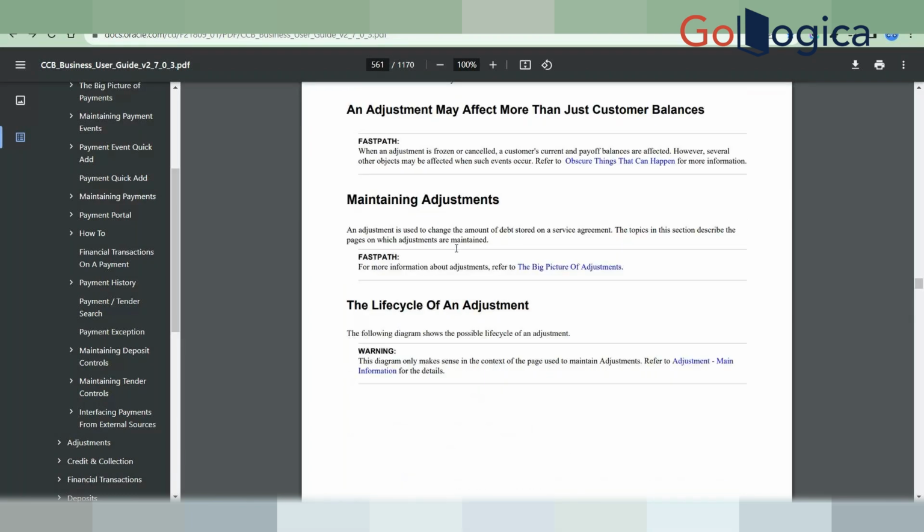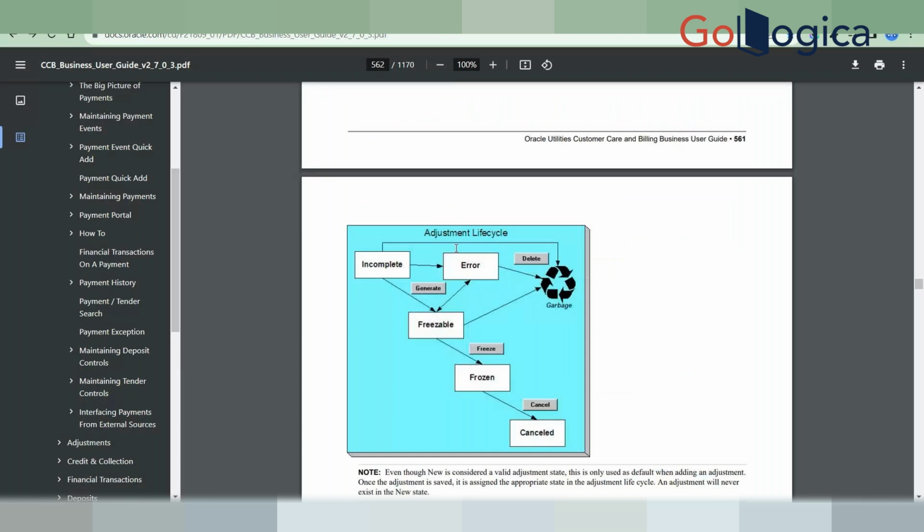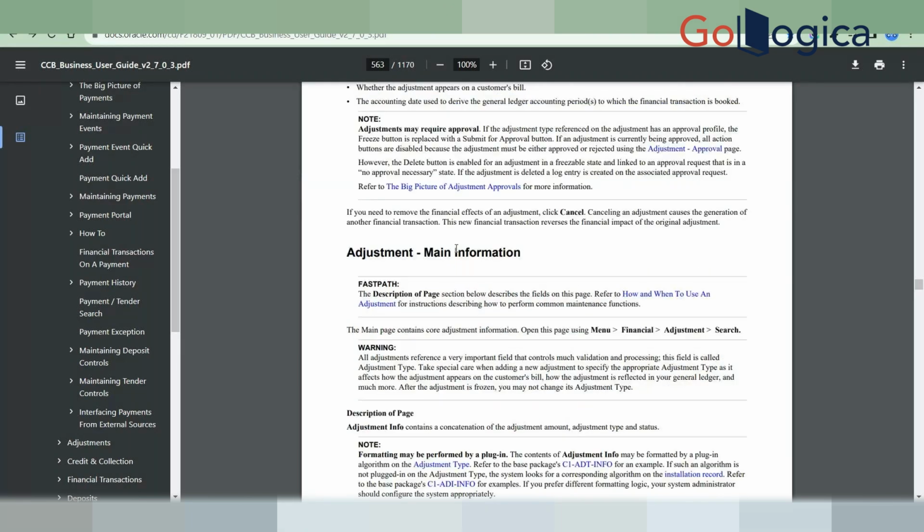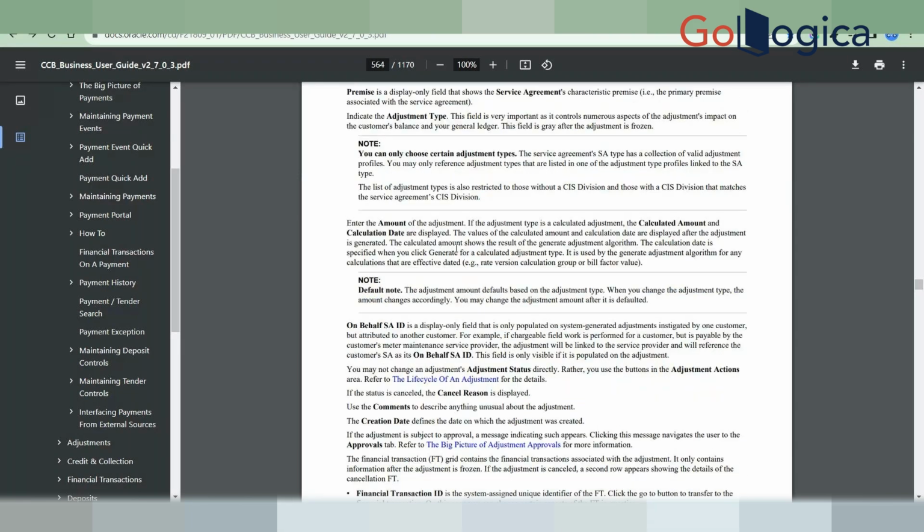The adjustment has a life cycle, very important, similar to the payment. So you can compare with the payment, your adjustment having the life cycle. We will learn how to create the adjustment. It will have the main page. Similar to payment, it will store some information. After main, it has the characteristics, you can store them. Then we have the adjustment transfer.